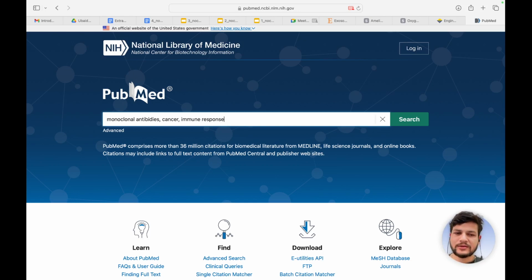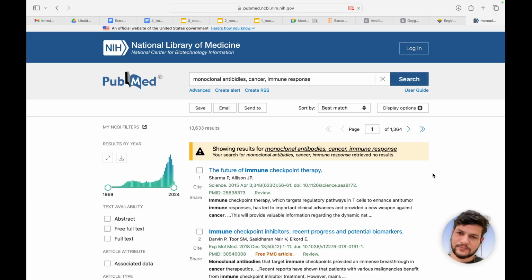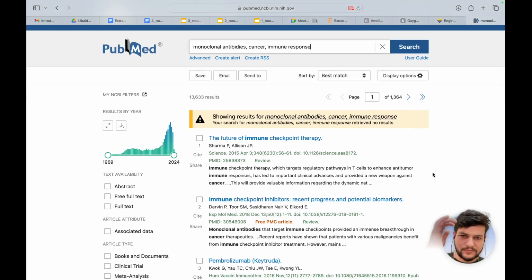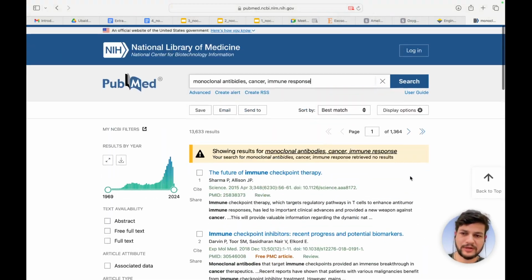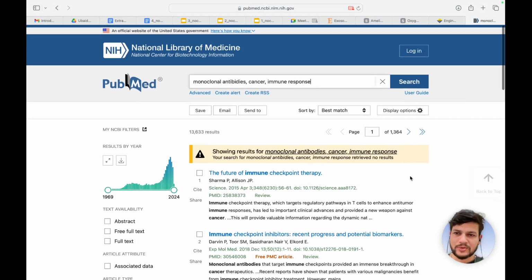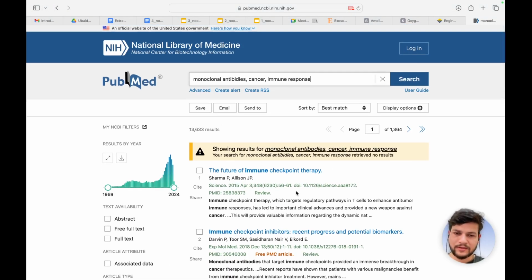For example, if you are searching papers related to the role of monoclonal antibodies in cancer and you are looking at the immune aspect, you choose your keywords and search those. On the basis of these three keywords, there are 13,000 total results. So you may have to go through every paper, and some may be relevant to you, some may not. But using this PubMed tool, you can narrow down.